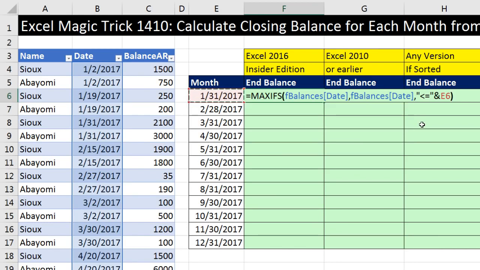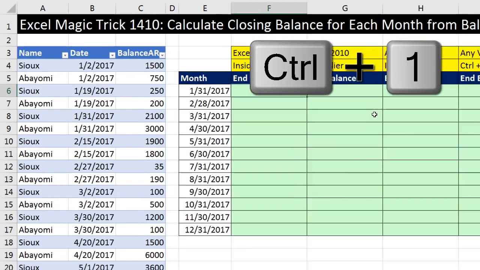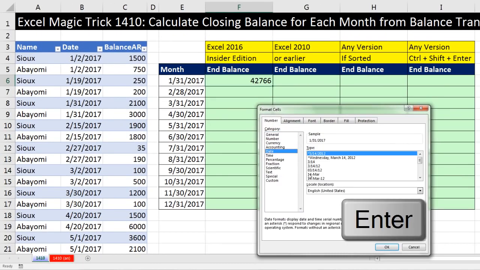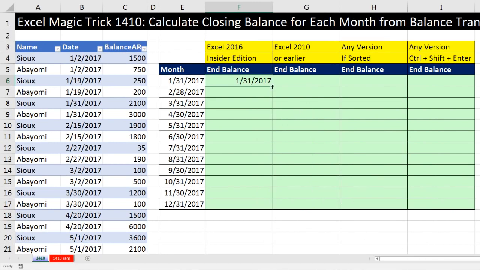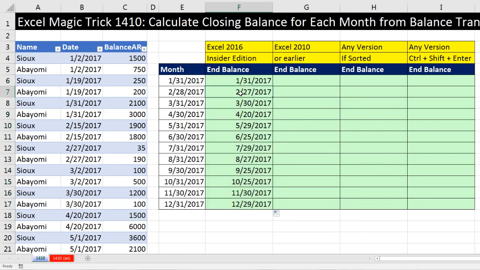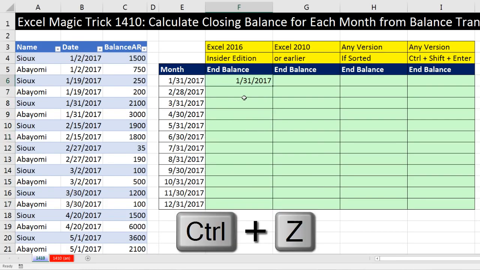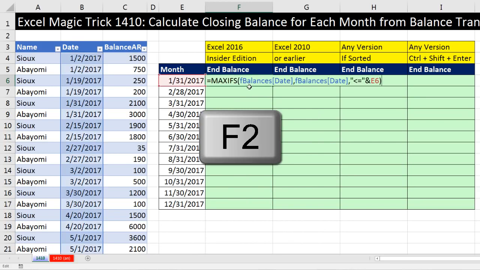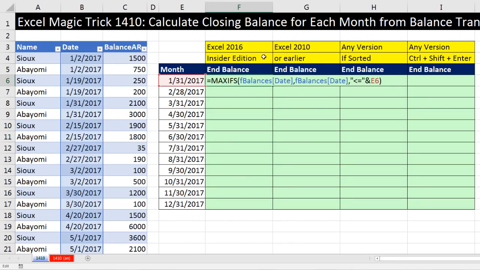Now, close parentheses, control enter, control 1, date. I'm going to hit enter, and then double click and send it down. And there we go. As our criteria inside of SUMIFS, it's totally going to work. Control Z, F2. Now, this MAXIFS and a few other examples do not depend on the fact that this column is sorted. If this column is always sorted, there'll be a different, easier way to do this. But MAXIFS doesn't care how this table is sorted.